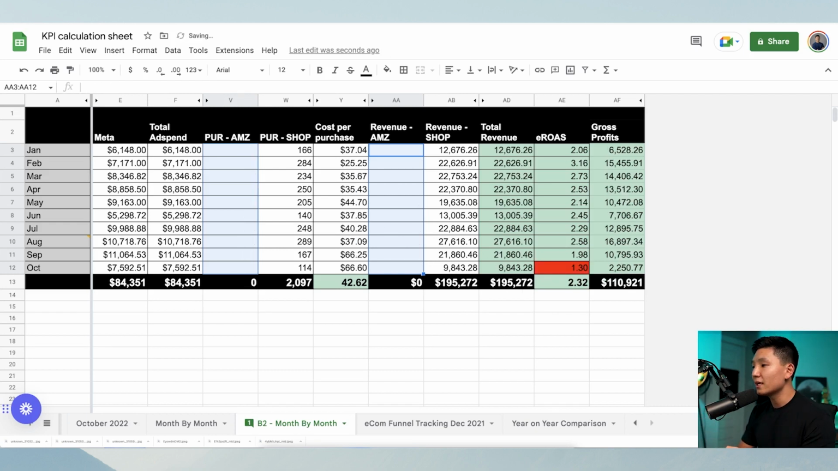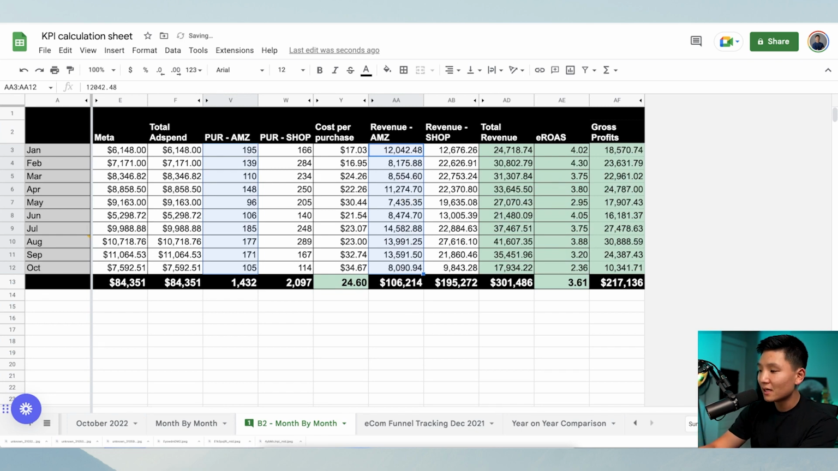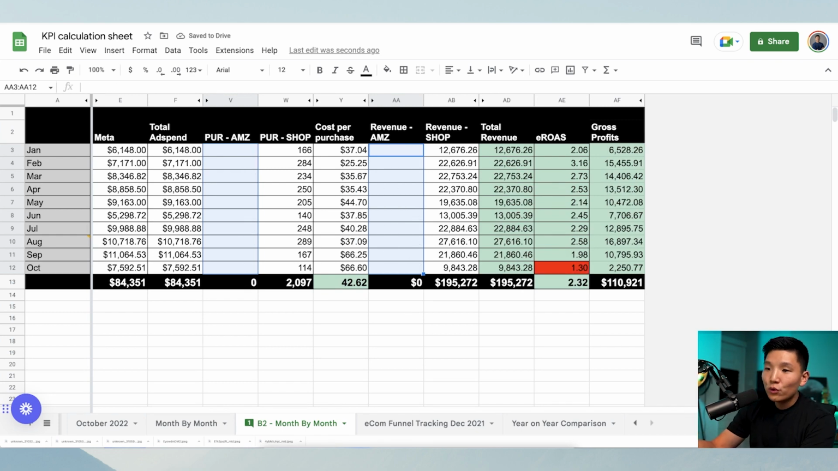Let's do that, and boom, just like that, we have effectively doubled our cost per acquisition, and our return on ad spend has dropped significantly, right? From 3.6 to 2.32. Although we will still be in profit, we're just not going to be as profitable as we would have been if we retained the Amazon sales channel.